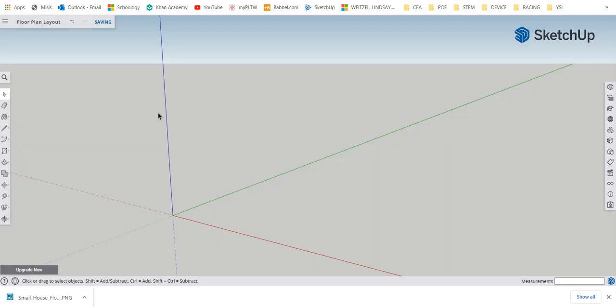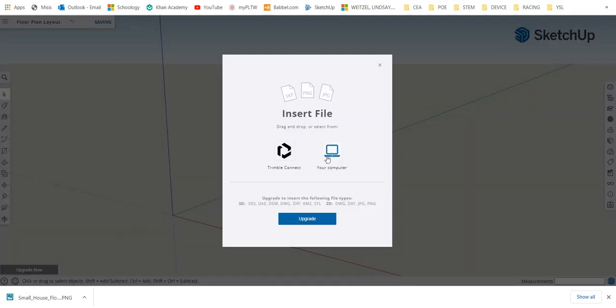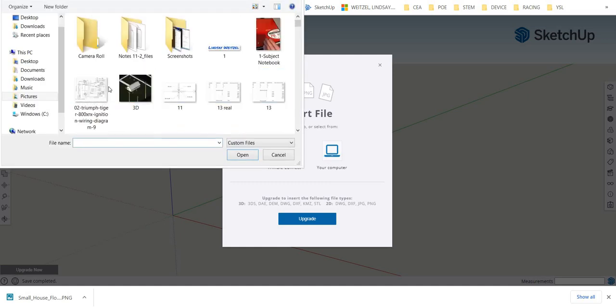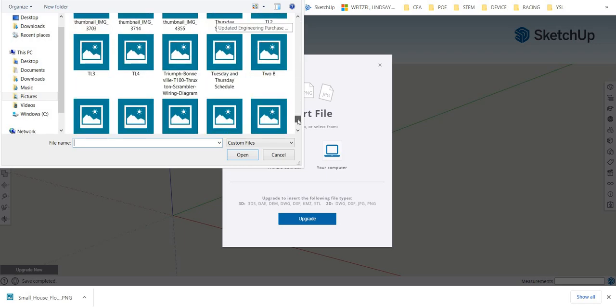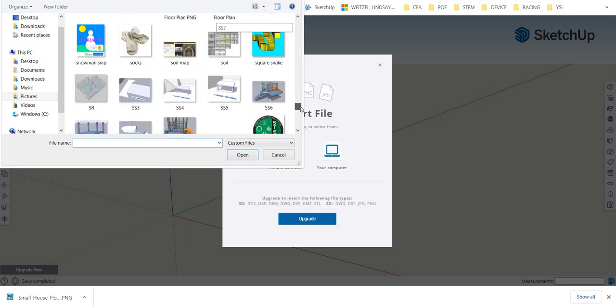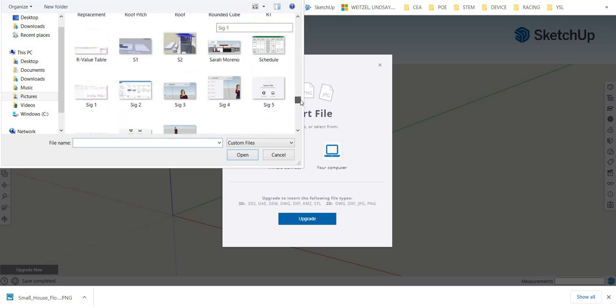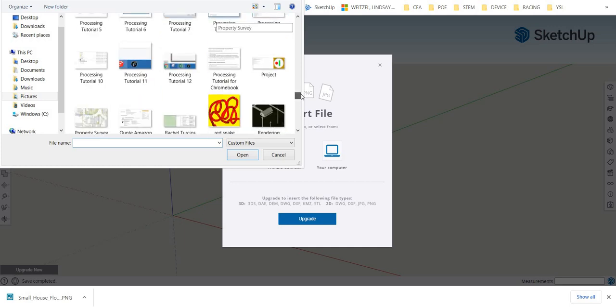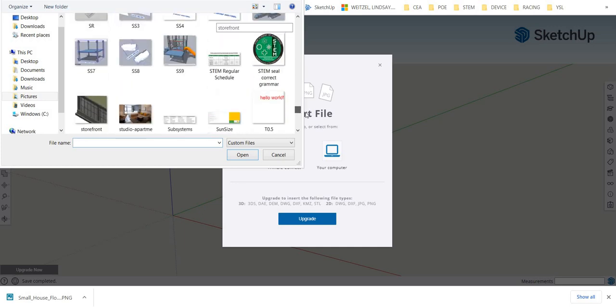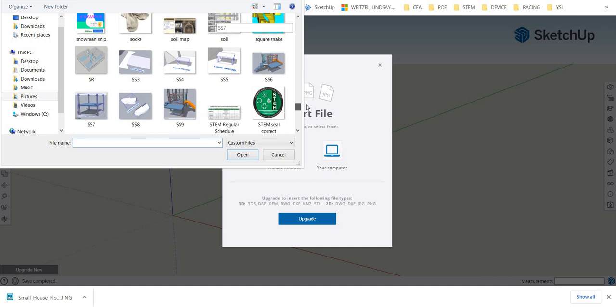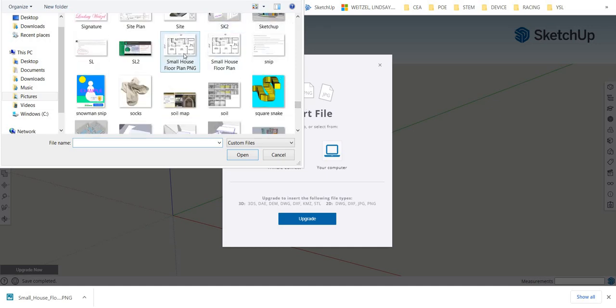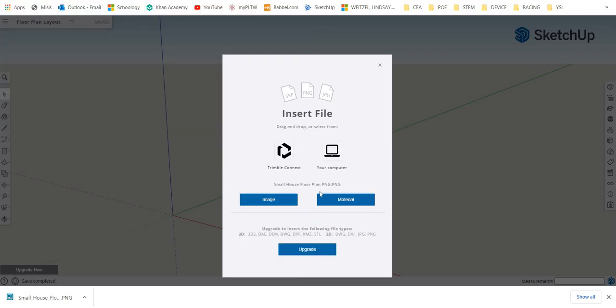Right. So the next thing we're going to do is go to Insert from your computer. And we're going to pull this in like we normally pull in your signature. It'll be in your downloads, but you want to look for a small house layout. There we go. Small house floor plan PNG. And we're going to go open.